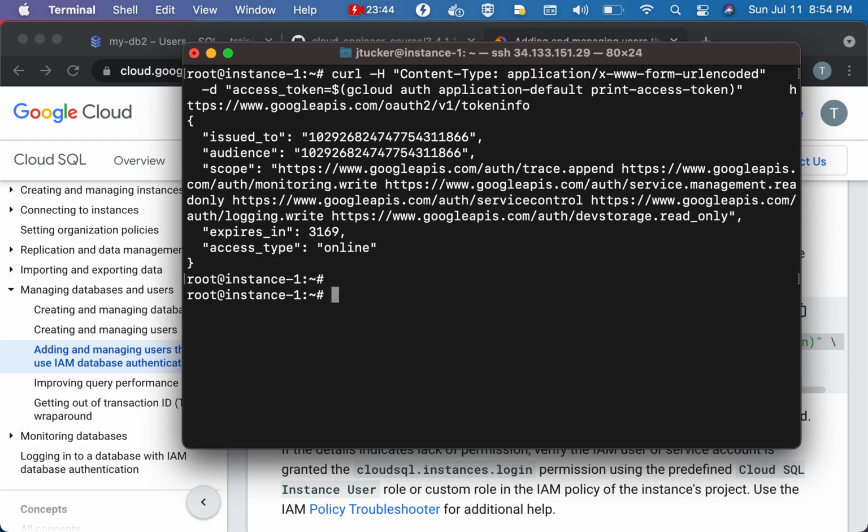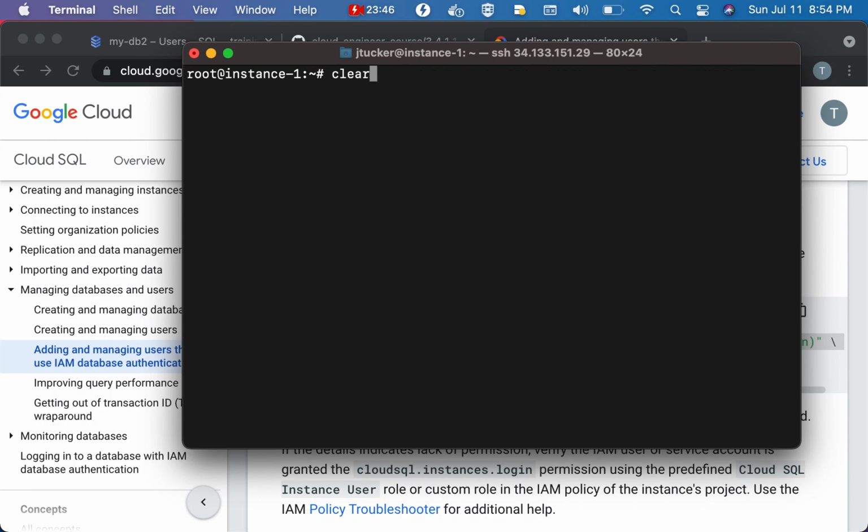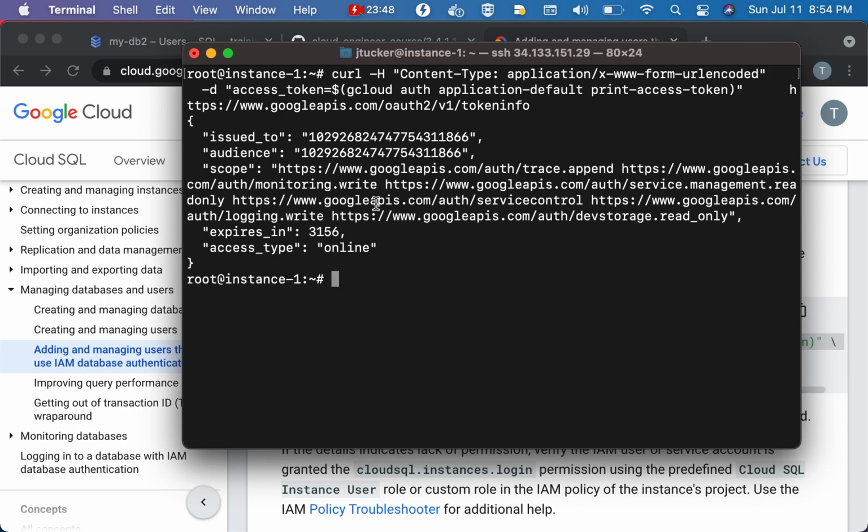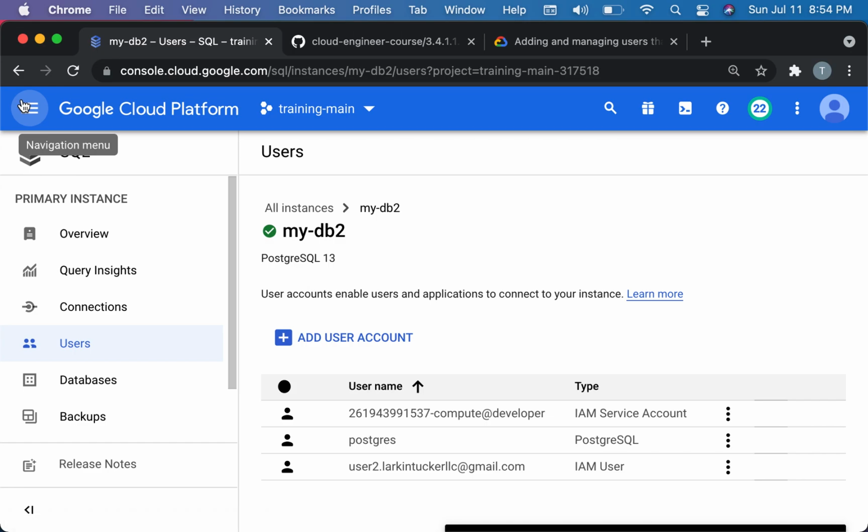Issued to this, right, so this is the service account, but what you'll see here is the scope. The scope, I don't have, this is a very limited scope for this token. So even though this user, if you look at identity access management, this user has all sorts of permissions, right?